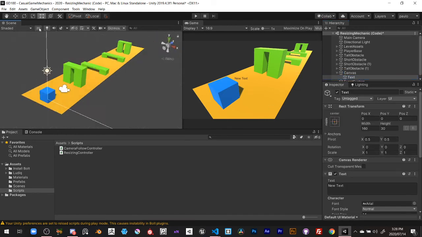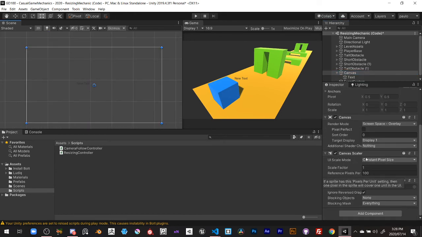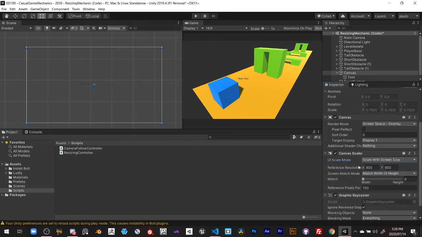I'm going to go to my canvas so you can see it. There's my canvas. I'm going to make sure that my canvas scales with screen size. So under constant scaler, change scale with screen size so it can change dynamically based on whether the screen gets smaller or bigger. I'm going to make this 1920 by 1080, so the HD resolution.